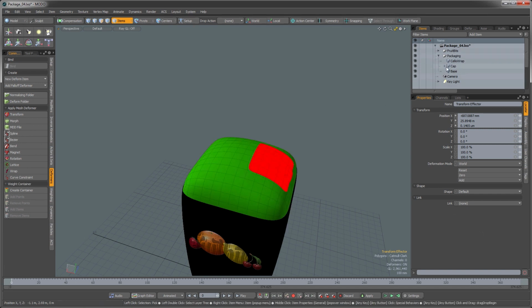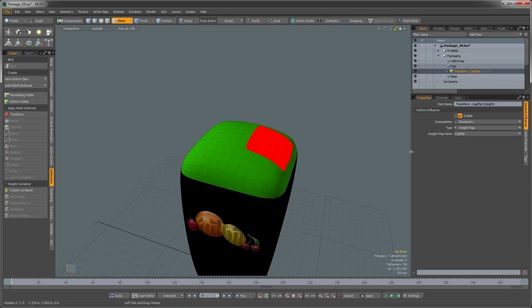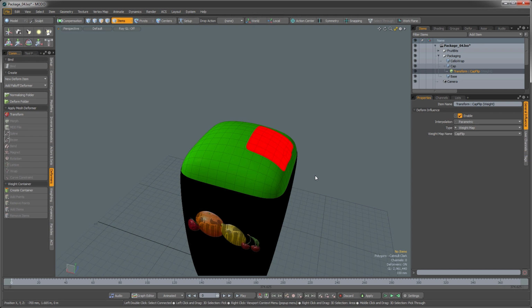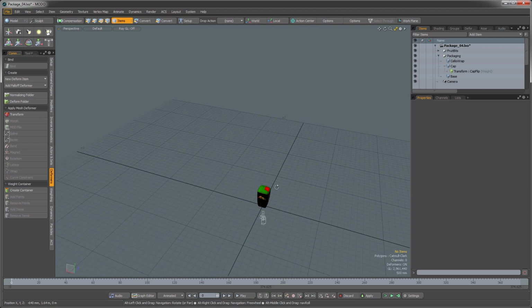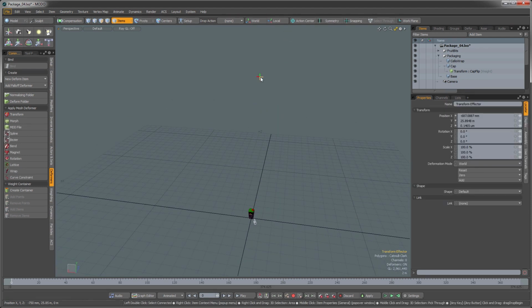If I open up my packaging here to the cap, you can see it's added a Transform Deformer in here, and it's automatically assigned that weight map here as the cap flip just by selecting that, without us having to connect anything together or specify that manually. So the problem that we have, and I cannot explain this, is our locator handle for our transform effector is all the way up here. So we want to position this into another place that makes sense for the animation that we want to do.